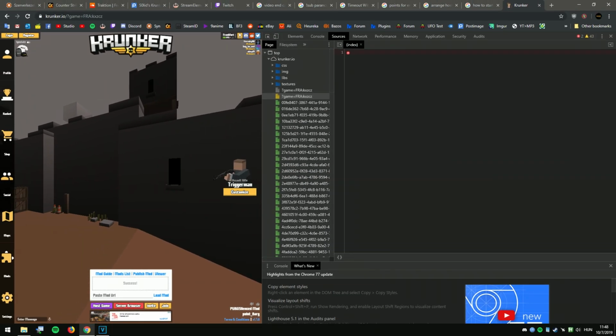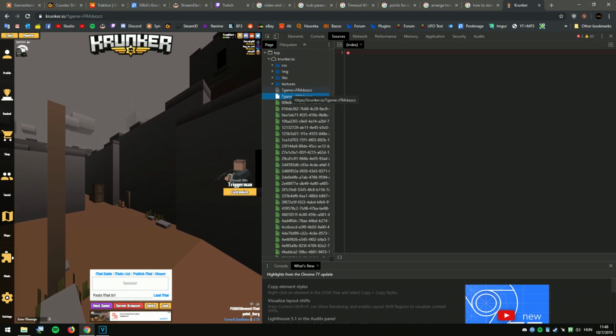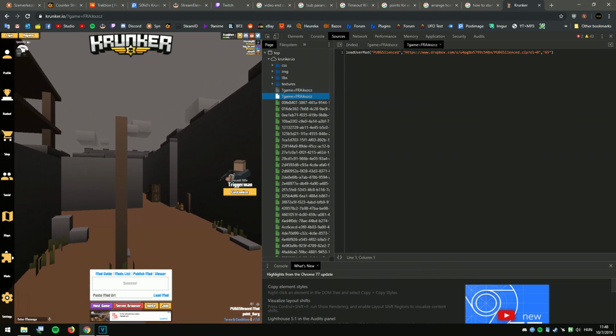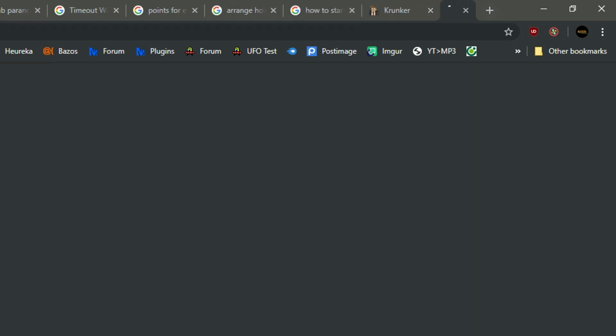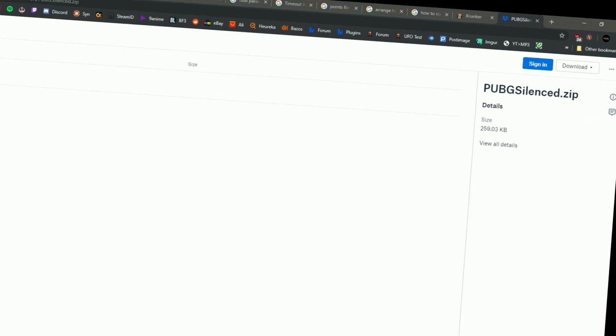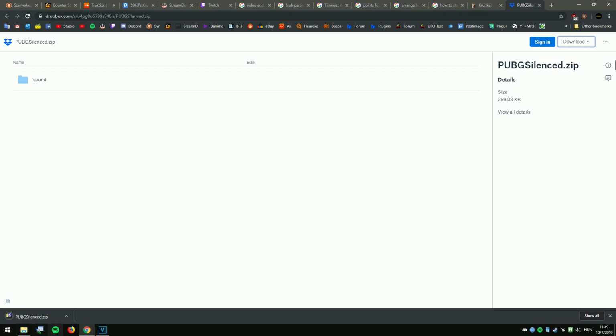And then you click on sources in the developer panel which you brought up with F12. And then you look into these game folders. And one of them will have the URL for your mod. You copy it from HTTPS all the way to the final letter of zip, and you copy that over to a new tab. And there you have it, the PUBG Silenced mod, for example. Click on download, direct download, and it's done.